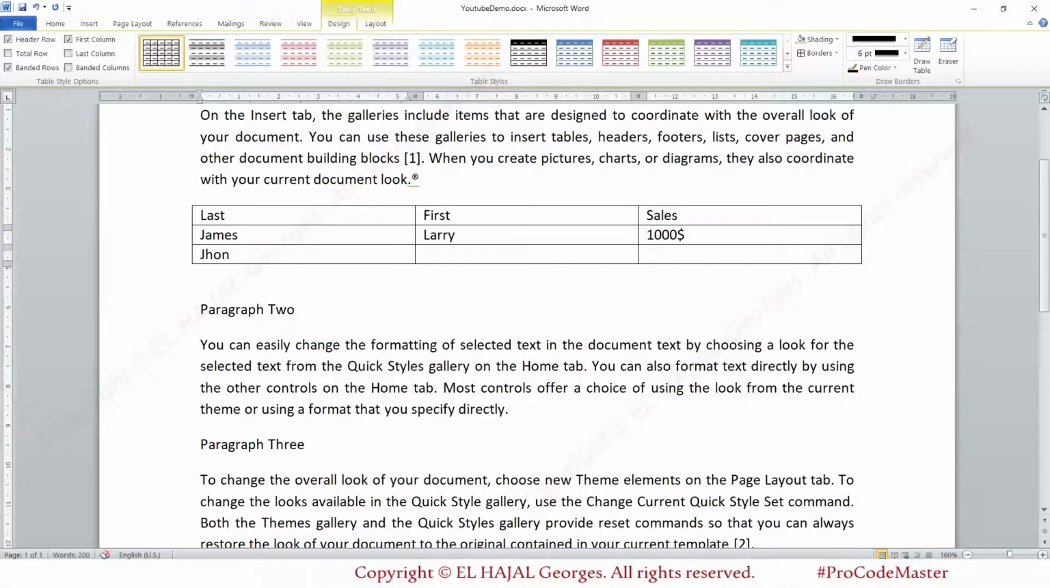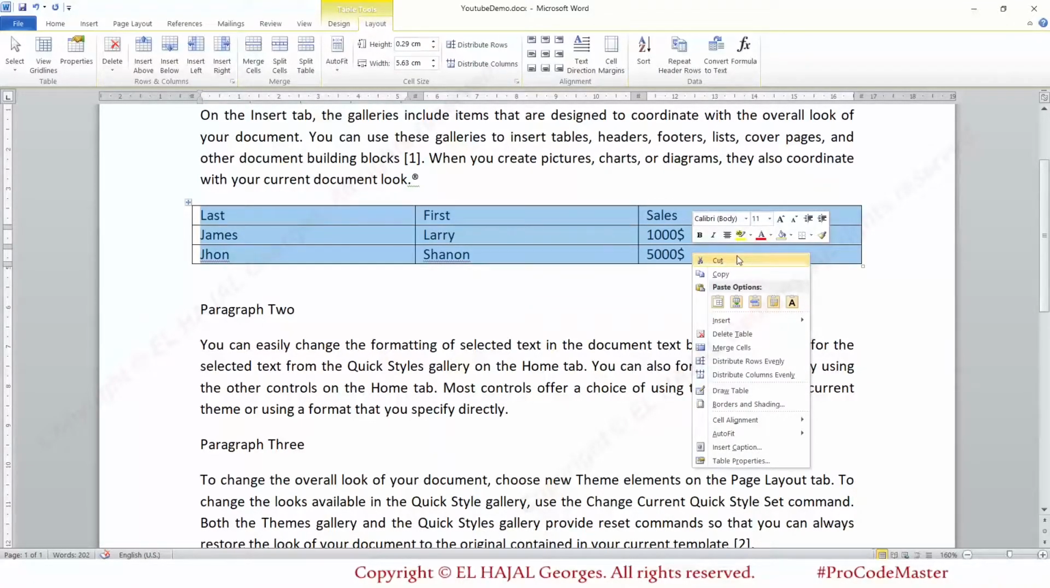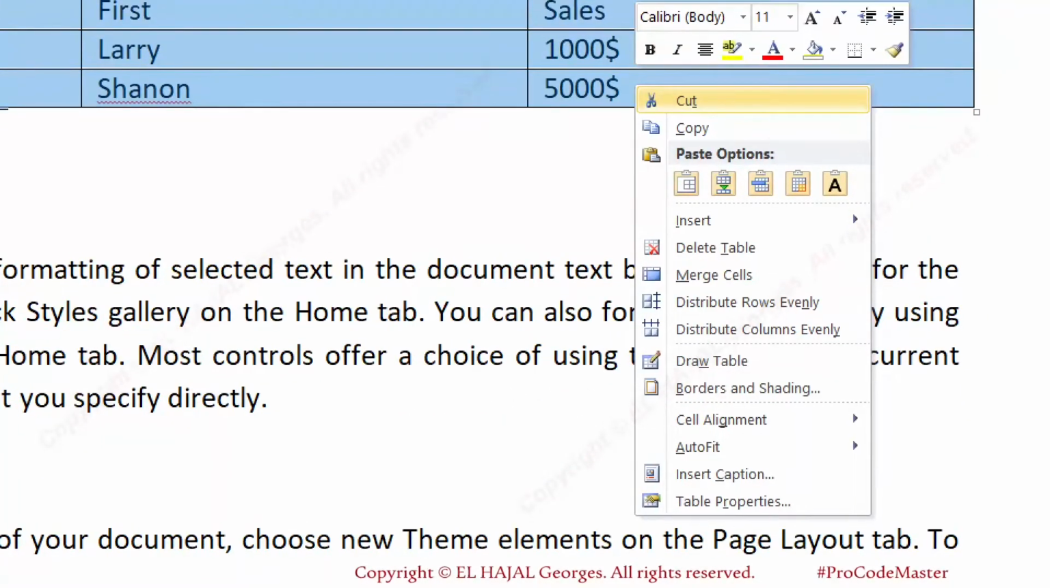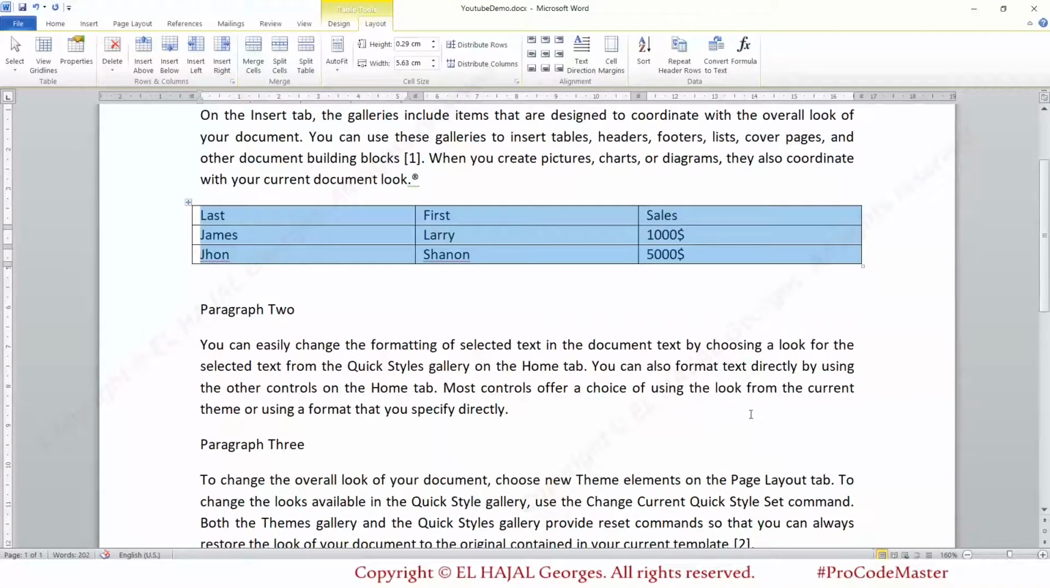John, Shannon, 5,000. Okay, so we could use, as we have said, these different options, or we could right click and we see practically the same options but right here under the right click.